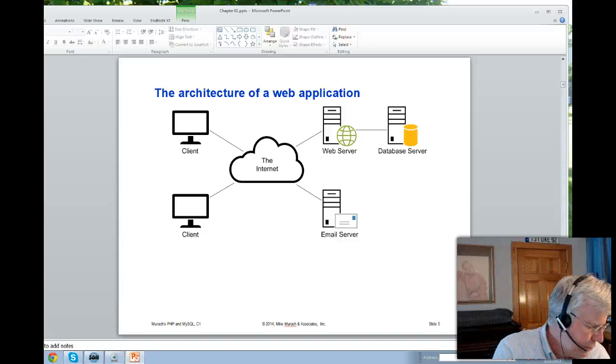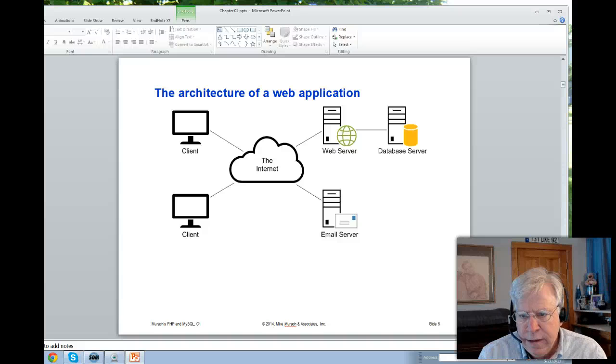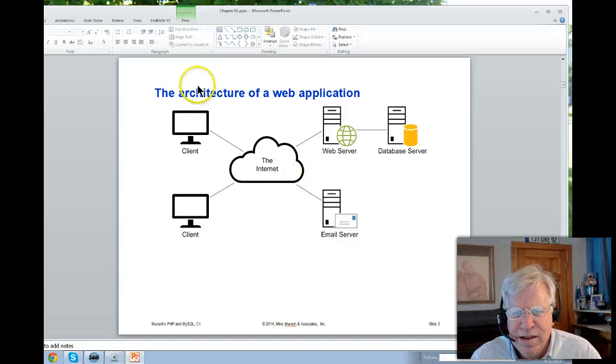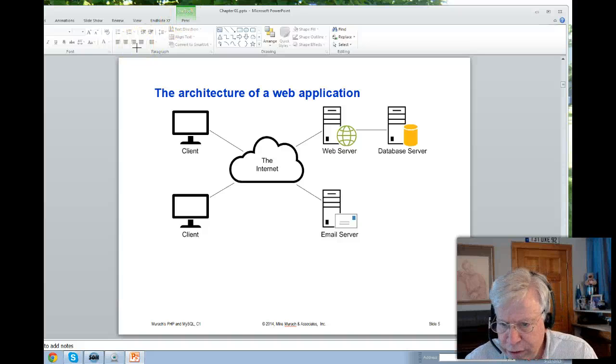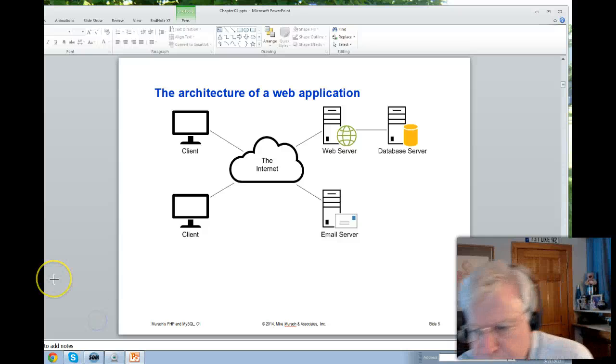web architecture. So I'm on page 4 and 5 of the book, and basically what you see is, here we go. I'm trying a new tool here. I'm going to see if I can get this to work. Let's see, tool. I want to freehand. Okay.